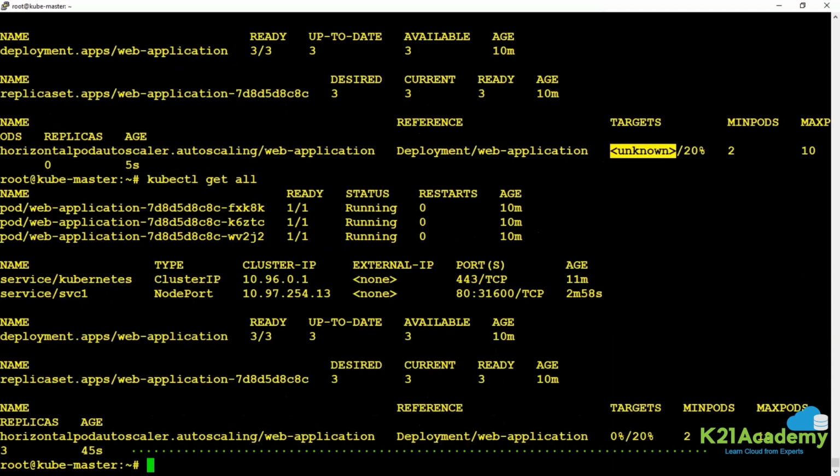If we come back and look at it, now it has captured your current metric value. Now the pods of this deployment are currently consuming 0% of CPU. Nobody's accessing it. So we need to do what? Add some load. How do I do that? I need to access that application, correct?